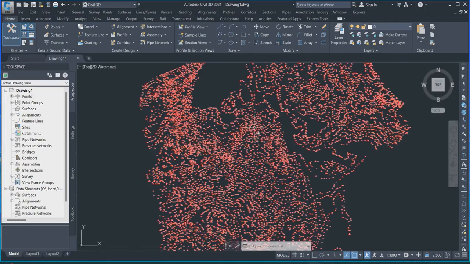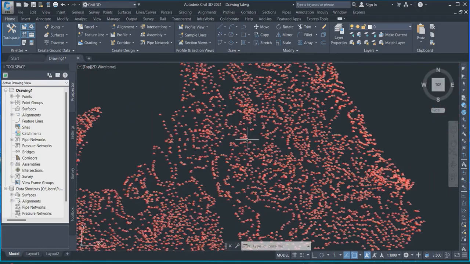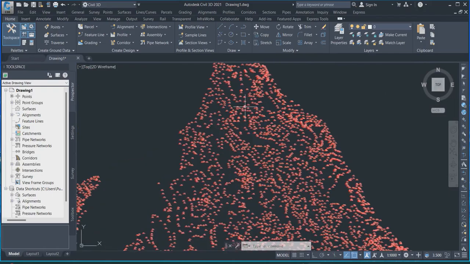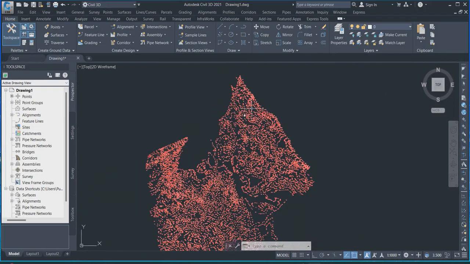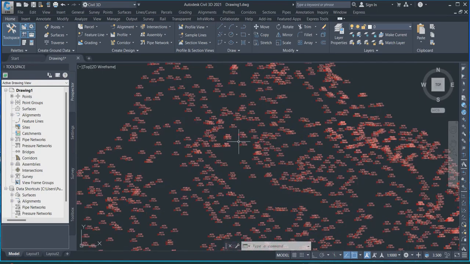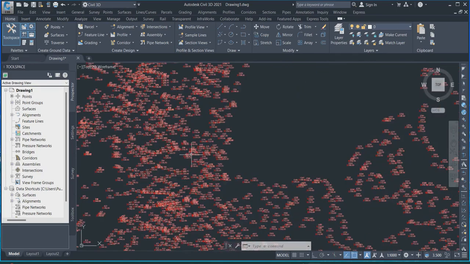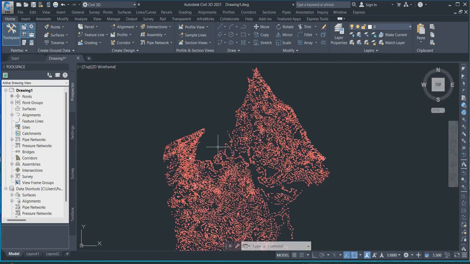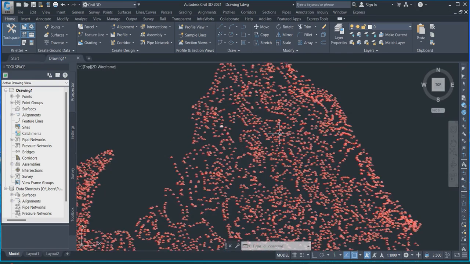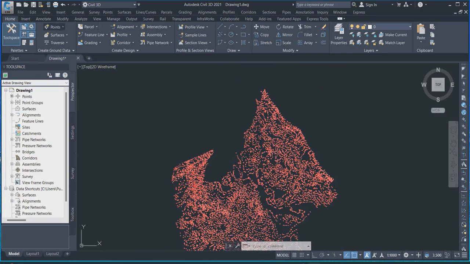Hi, today the second lesson in Civil 3D: how to create the surface. The Civil 3D points we already got. So now we have to create the surface from these points. You can go to the Toolspace.